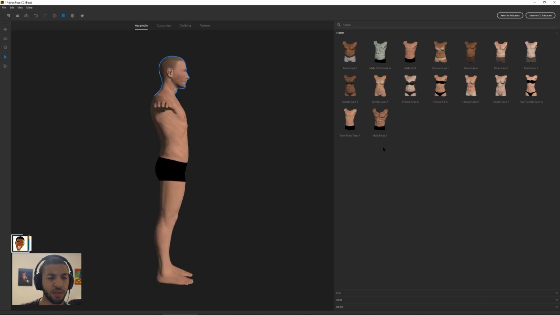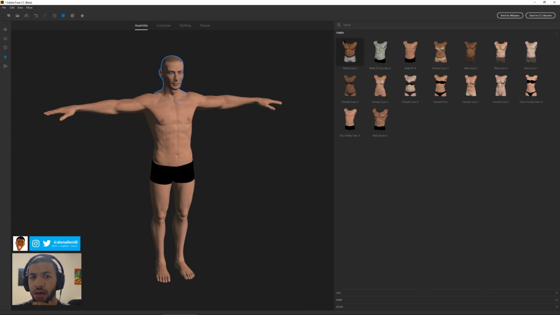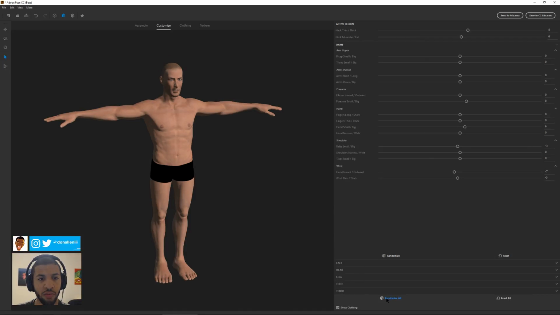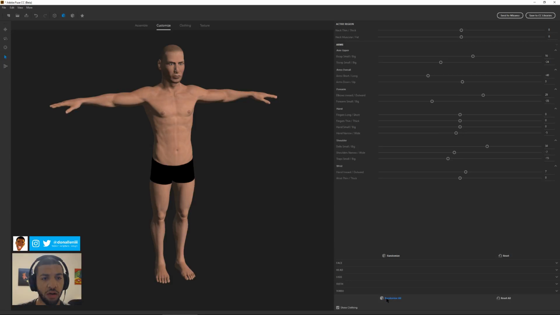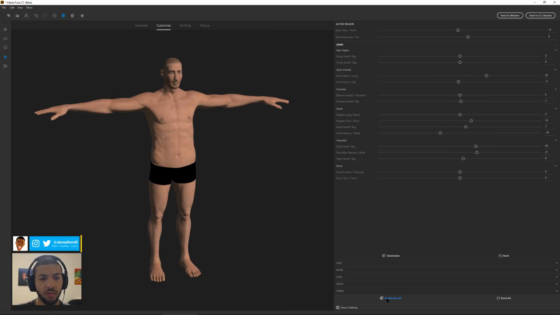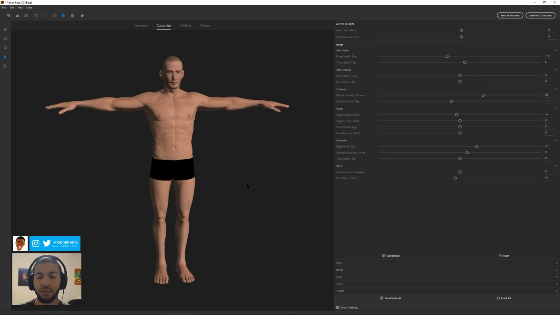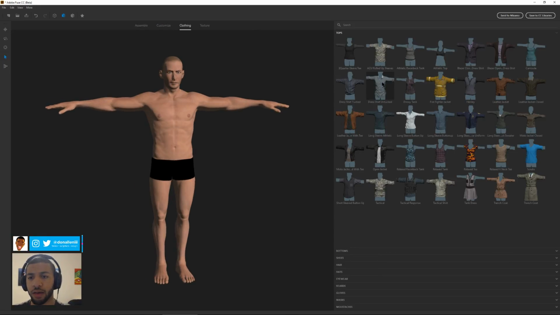There we go. Okay, so I've got this character here. Let's go into the customize section. If you want, we can just use these sliders to customize our character. You can go through everything in each region, or you can just randomize everything. So I'm just randomizing this guy's body. This works. Then we're going to go to the clothing, and we're going to add some cool clothes.